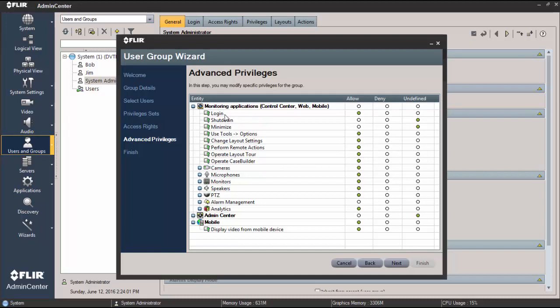And again, maybe if I set Bob and Jim into another group where I actually allowed them to have access to shut down and minimize, this would not prevent them from being able to do so because I've set this to undefined here. Had I set this to deny, it doesn't matter what other groups Bob and Jim are in. If I grant them access to it with the allow button, the deny will always overrule any allows. So deny is a hard deny, undefined is a soft deny.